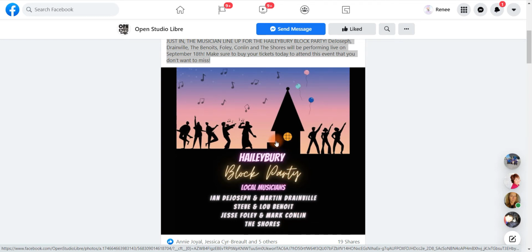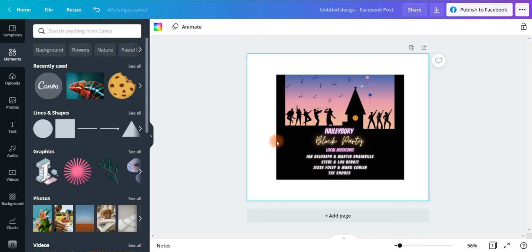So we've gone ahead and saved this. We've actually taken a screenshot. We could have very well saved the image as well, but I'm opting for the lesser of the two, the easier. And I've gone ahead and added it to a Facebook post. So we're going to go in right away.